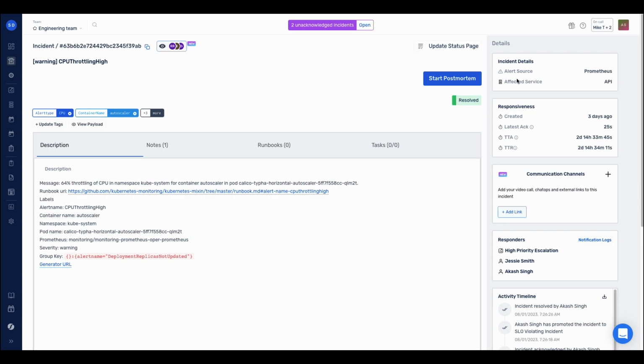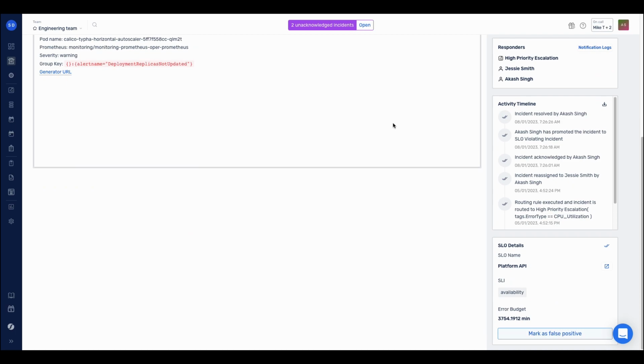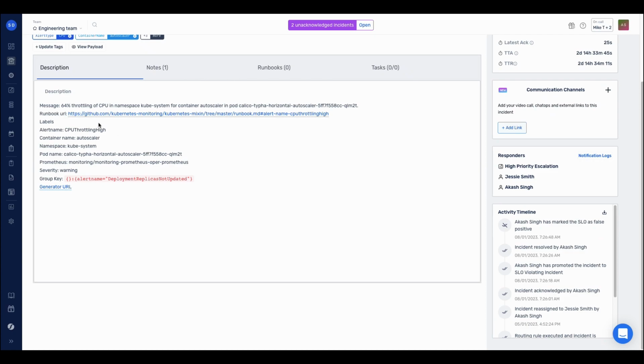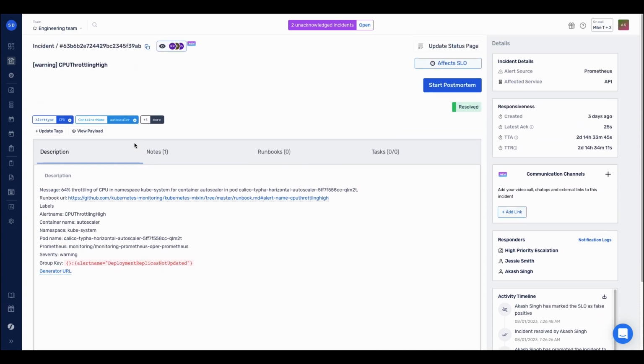Now, suppose while doing a post-mortem or a deep analysis, you figure out later on that, okay, this was not actually an SLO impacting service incident, then you can simply mark it as a false positive. And then you would automatically regain the error budget that you had lost.